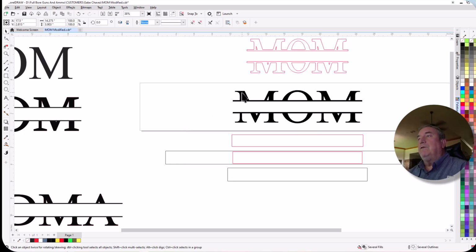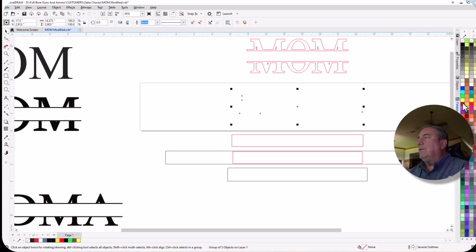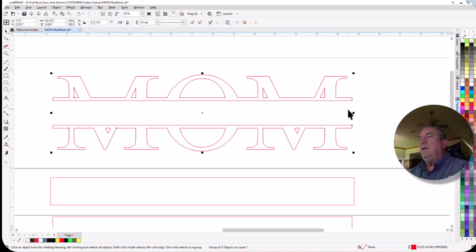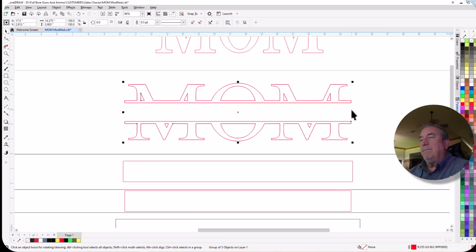So just to check, let's take the fill off here. Left click that line, and then right click the red, and there it is. And that's the way you make that file.